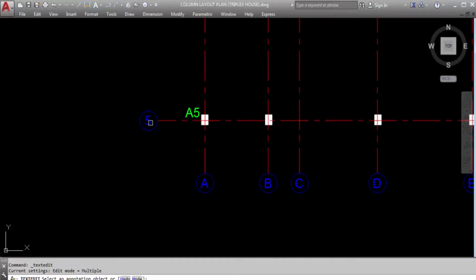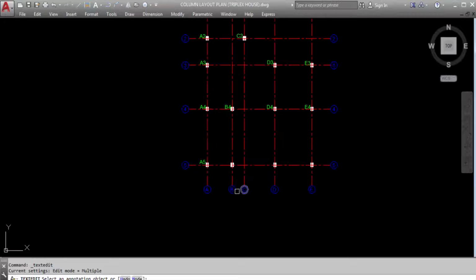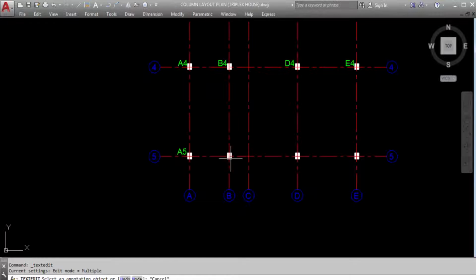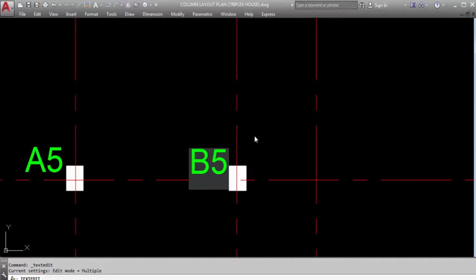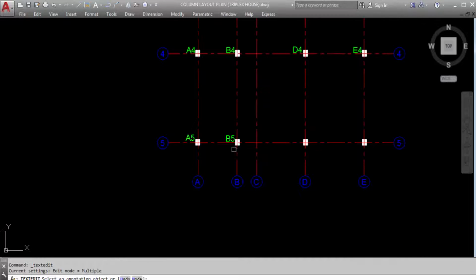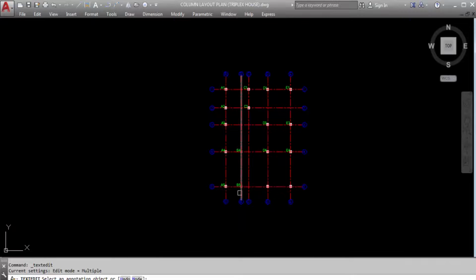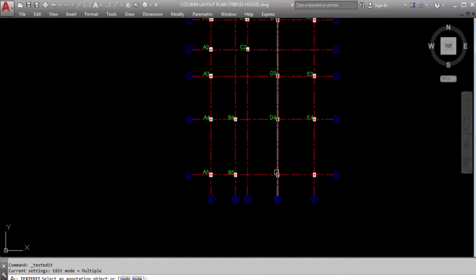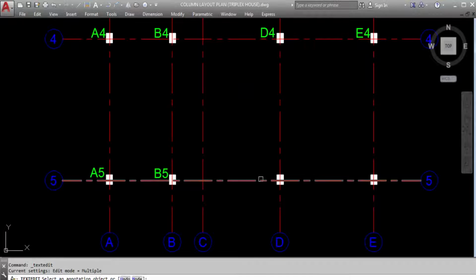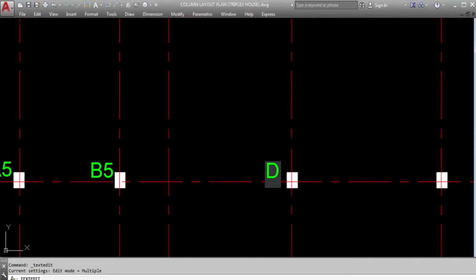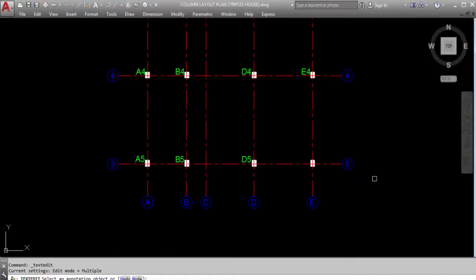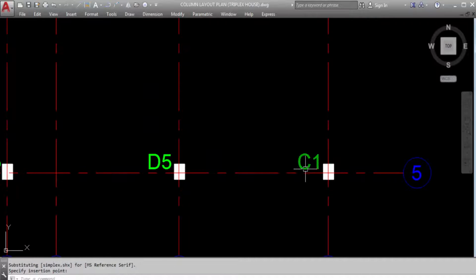Now this is B and this is 5, so this is B5 column. Column number B5. On C5 there is no column. And this is D and 5. This is D5. D grid and 5 grid. So this is D5. And this is E and 5. So this is E5. Column number E5.